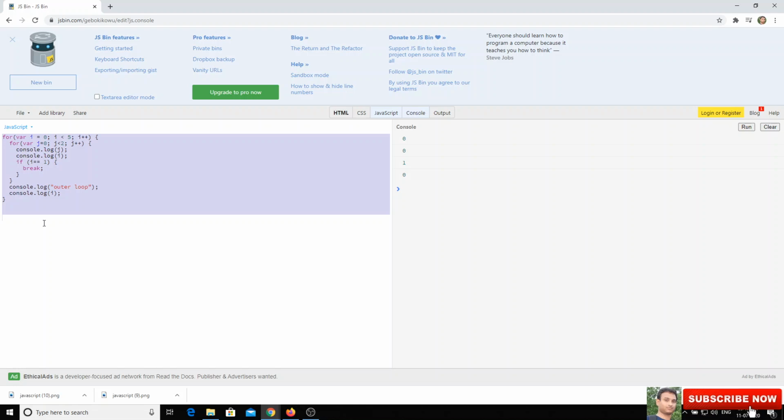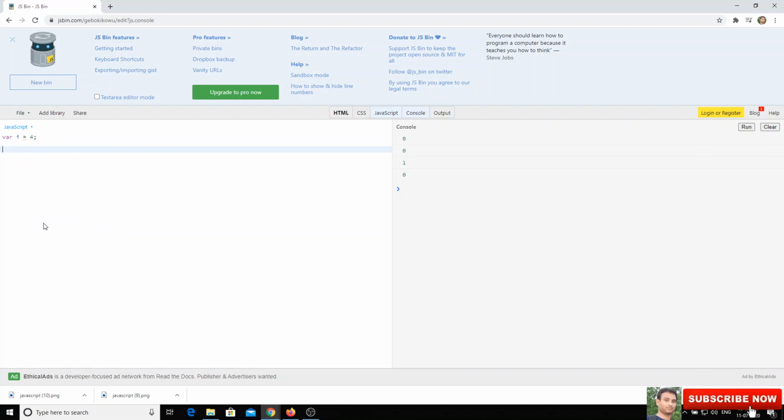So here I have a variable, where i is equal to 4. While i is less than 5, I will console.log i and I will do i++. Let's see what the output will be. Now if I try to execute, it printed only 4.